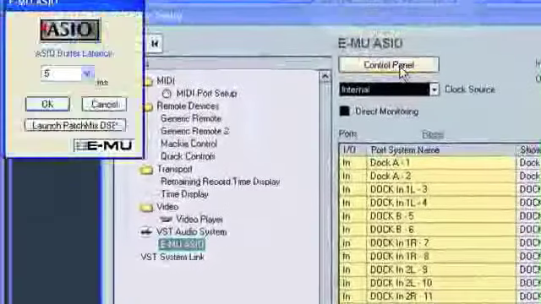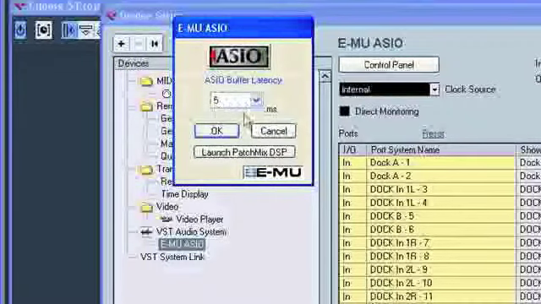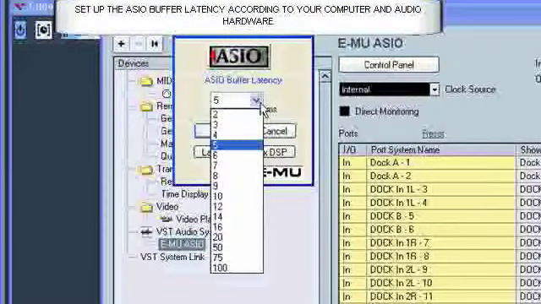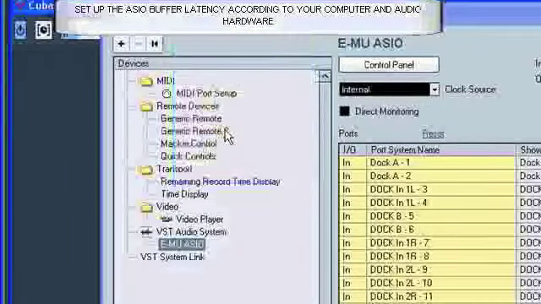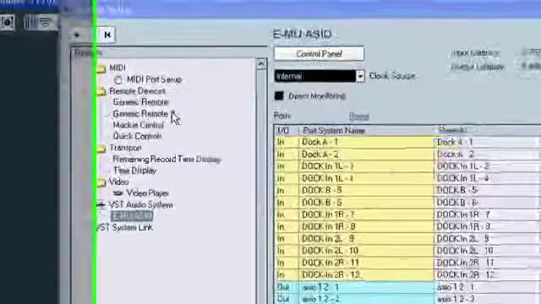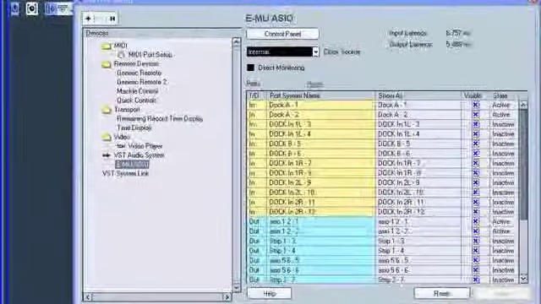When this is selected, you can open the control panel, then check or adjust the latency of your hardware via the buffer ASIO latency. Now you can click OK. This is it for the device setup.